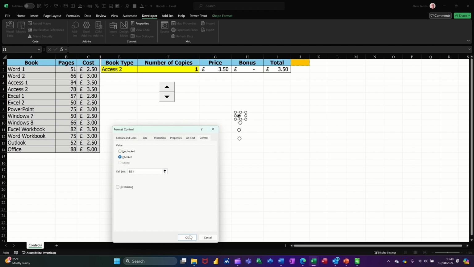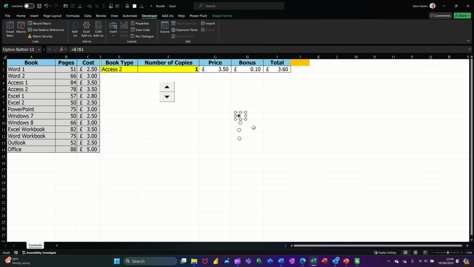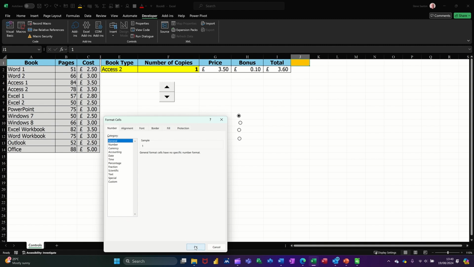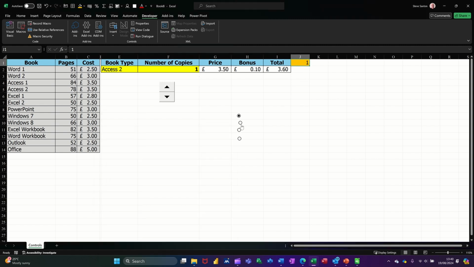I'm going to tick that one, click OK, click off it, tick the next one down. Now it's putting a number in there, but you can't see it because I've formatted this to be hidden. So if I just go Control 1 and go back to number format, you can see there, look, I've just done that. If I put this back to general, you'll see the number. It's got a 1, it's got a 2, it's got a 3, it's got a 4.